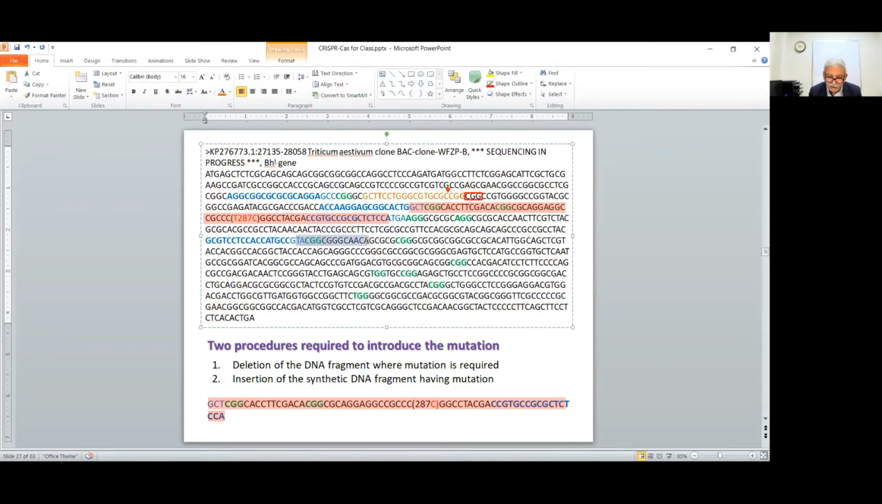So from here to here, there will be another protospacer. One protospacer here will go to one gRNA. This protospacer here will make another gRNA. So the protospacer, CRISPR RNA, and tracrRNA complex will bind here along with the Cas9 and will make a blunt-ended cut here. Similarly, the second gRNA will bind at this place and will make another cut.